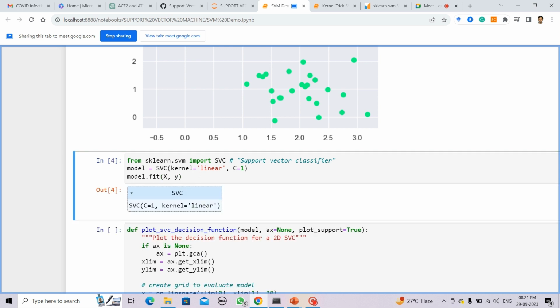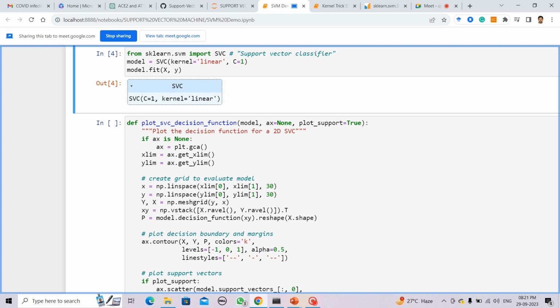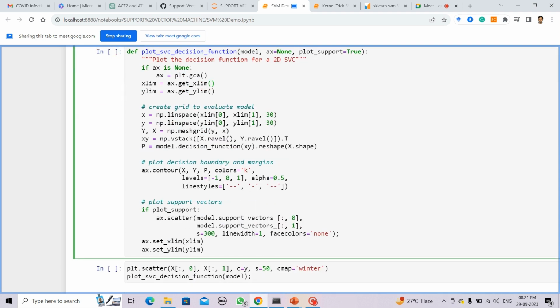So running this code completes. Running this code completes means learning of the model is completed. Now what I can try to do is check how the decision boundary has been created. To do this, here we have a function.